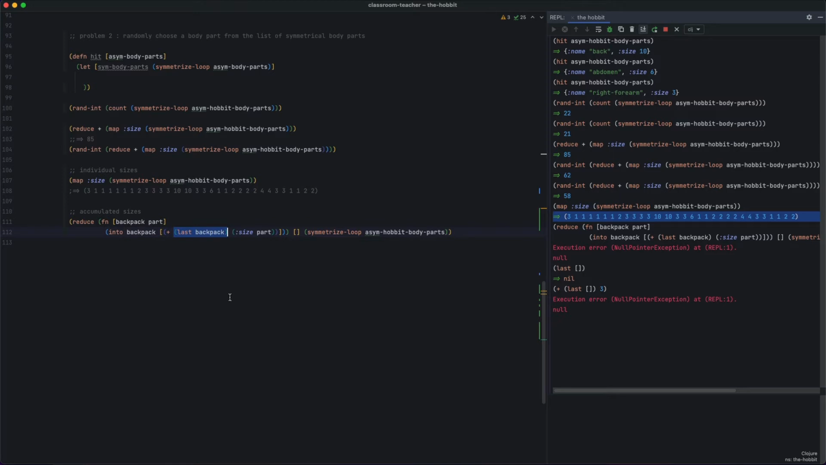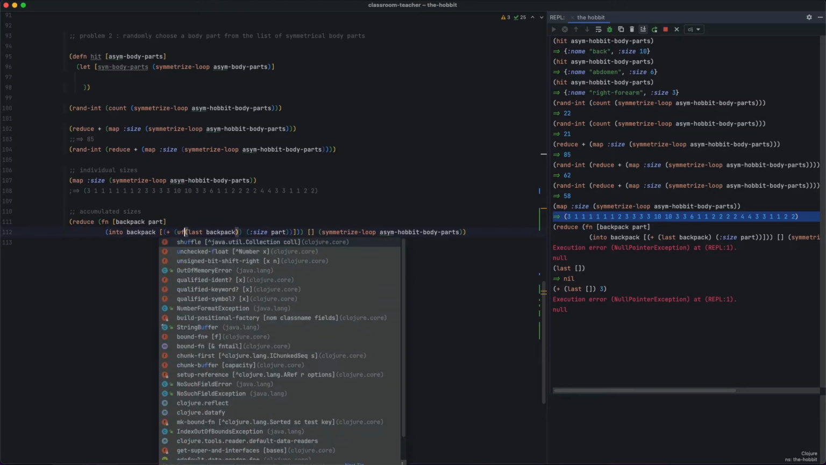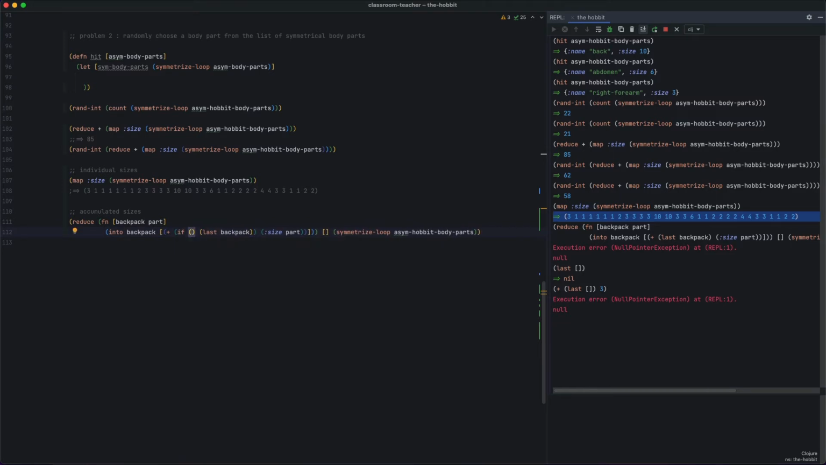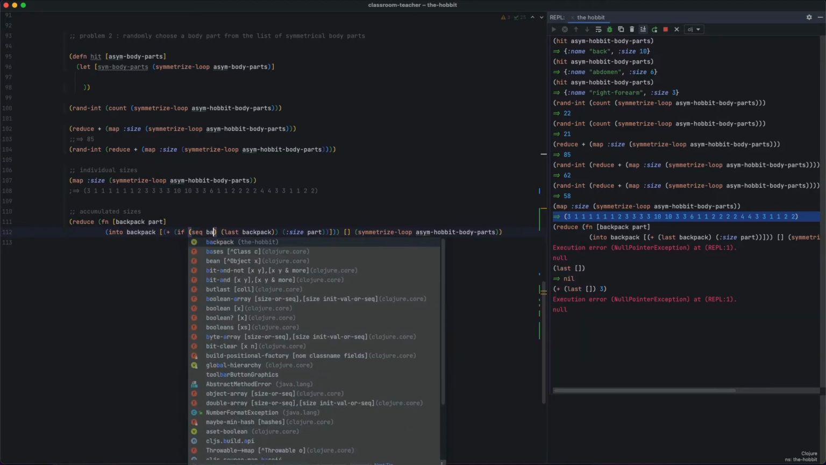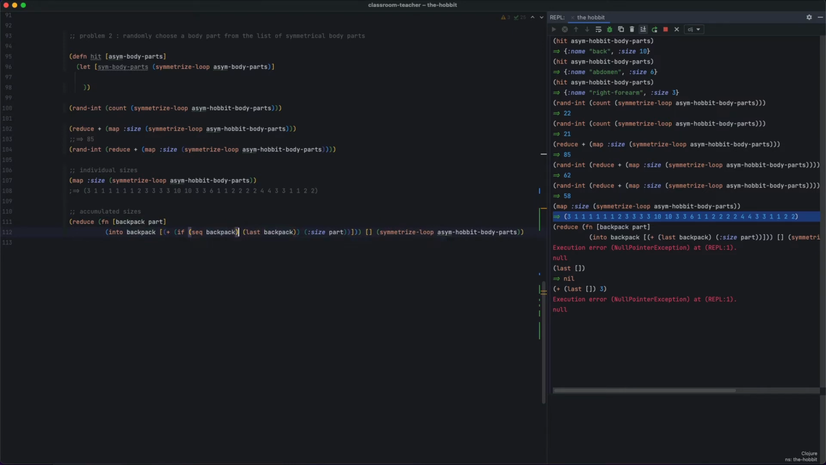So to do that, we can use an if statement. And the test we'll do is check to see if the backpack's not empty. The way that's recommended to do this in Clojure is to use the seq function and pass it the collection. And we'll say, if you are not empty, then that means I can go in and grab the last thing I put in there. There's at least one thing to get. Otherwise, just return 0 to say that you're just empty.